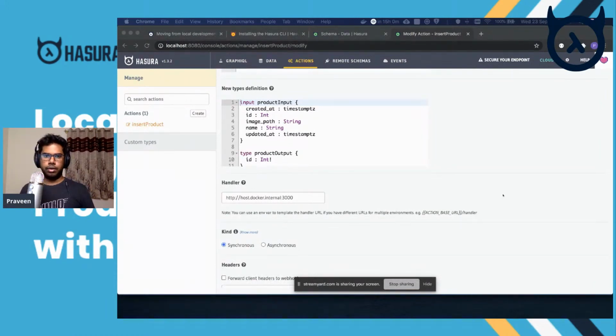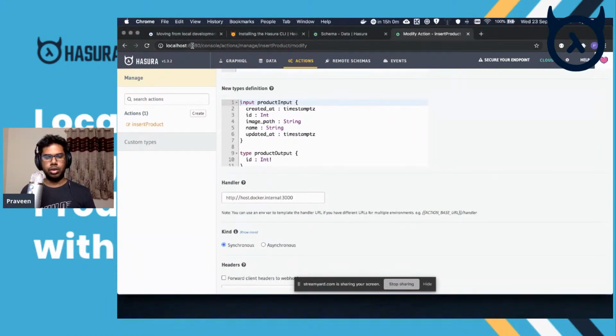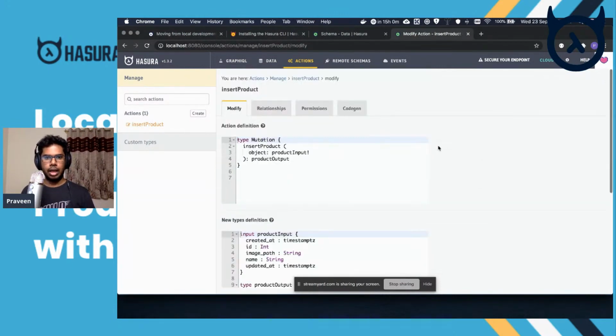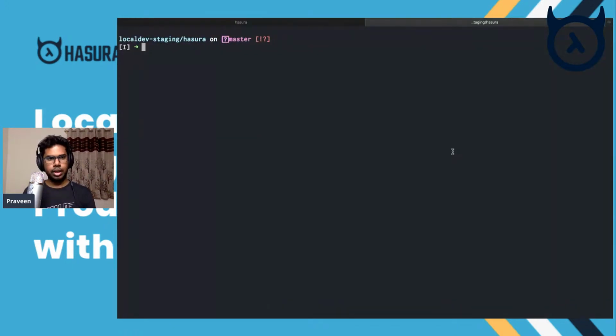All right, so if you remember, I've just used the localhost 8080 console to create the action. But since an action is not a schema change as such, an action is just metadata. So I can actually do hasura metadata export. And what this will do is it'll read the latest metadata from the server and will create the metadata for the action files that I've just created.